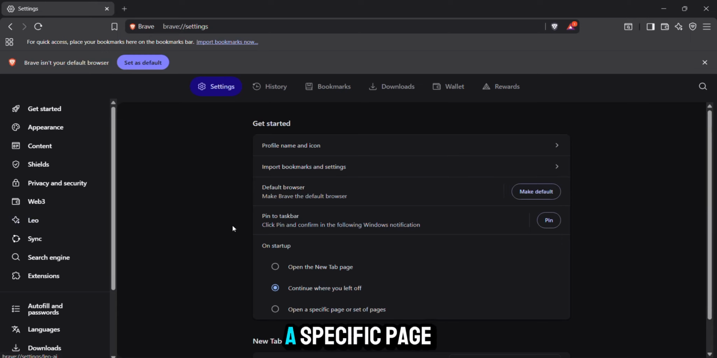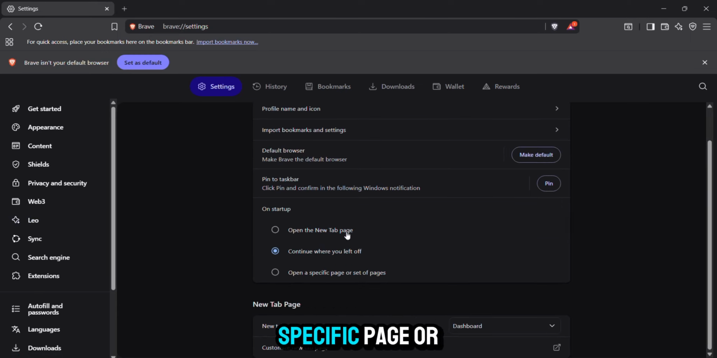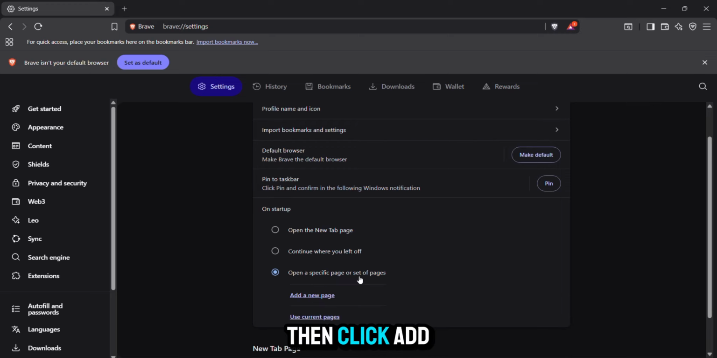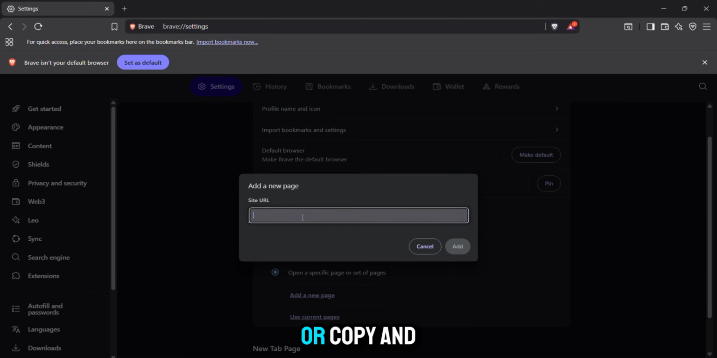If you want Brave to open a specific page, select Open a Specific Page or Set of Pages, then click Add a New Page. You can now type in the URL you want as your homepage, or copy and paste it directly. After that, click Add.